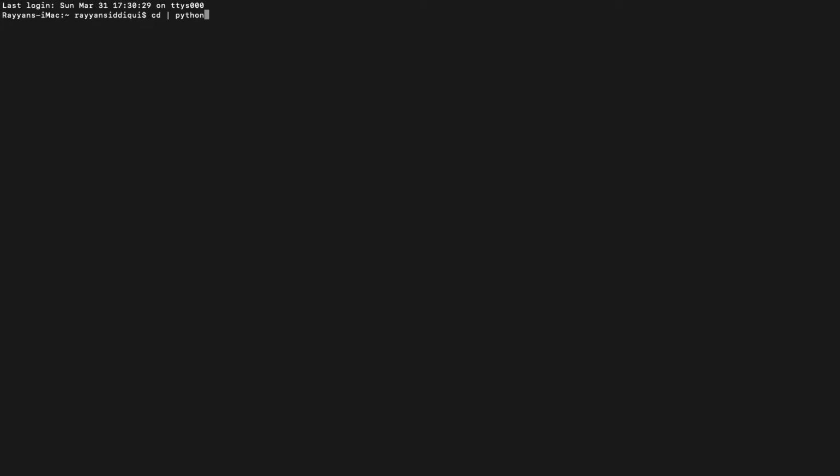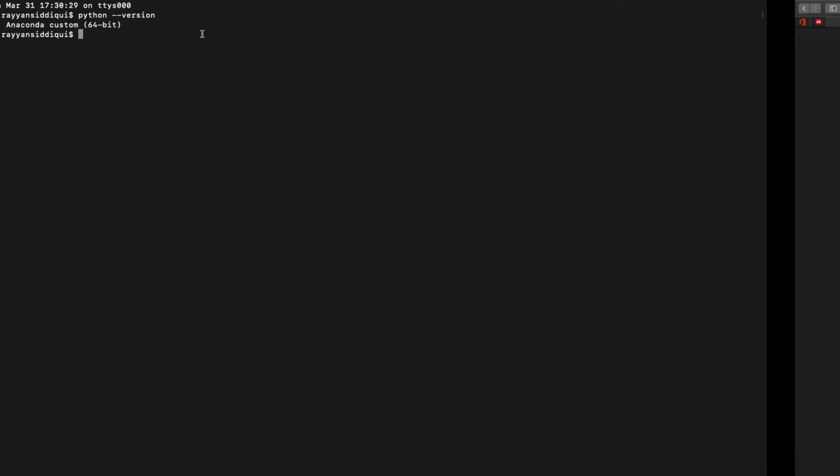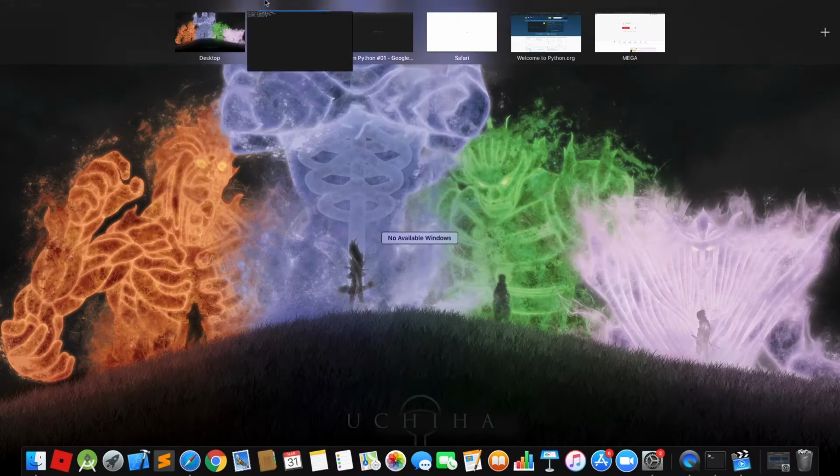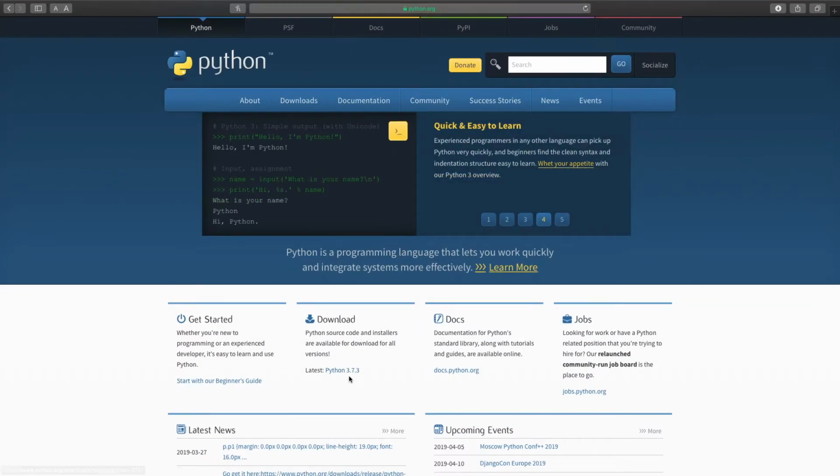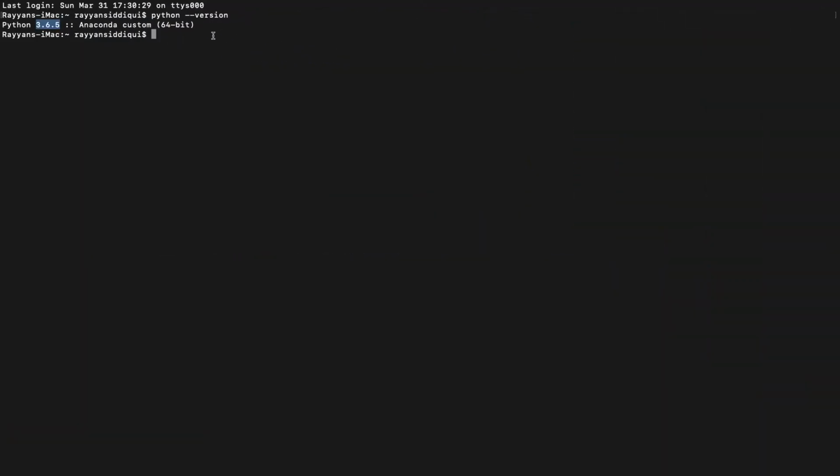And because I already have Python installed, I can check the version of Python I have. For that, I just need to type in python and then the version. So you can check your current version of Python that is installed on your machine. Right now, I'm using 3.6.5. The latest version is, I believe, 3.7.3. So I am a bit out of date.